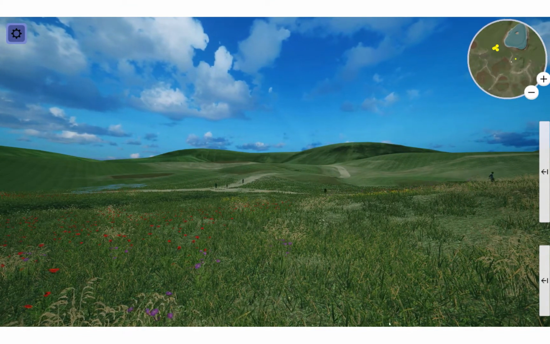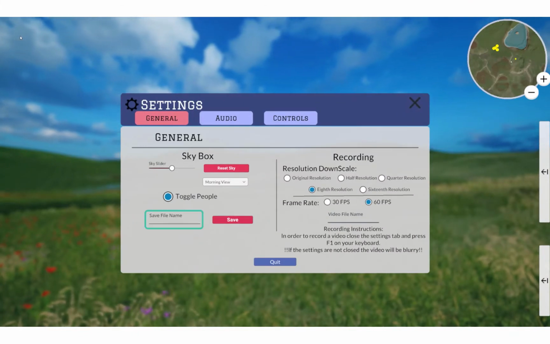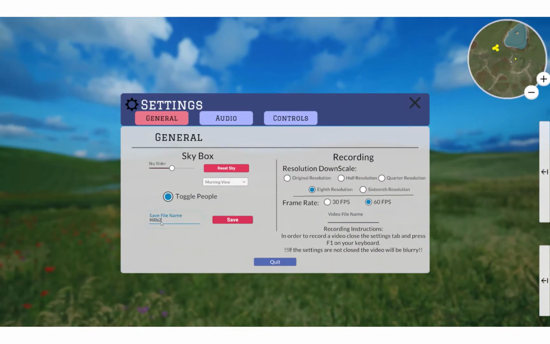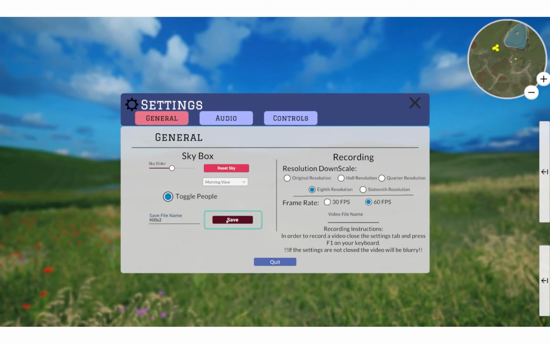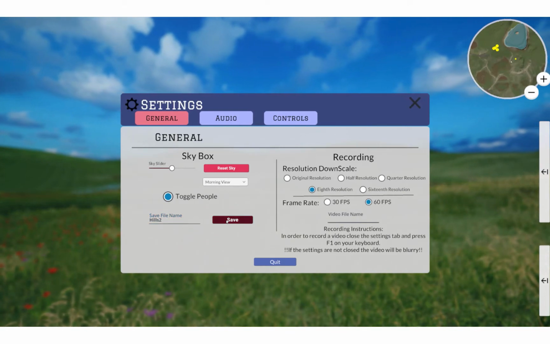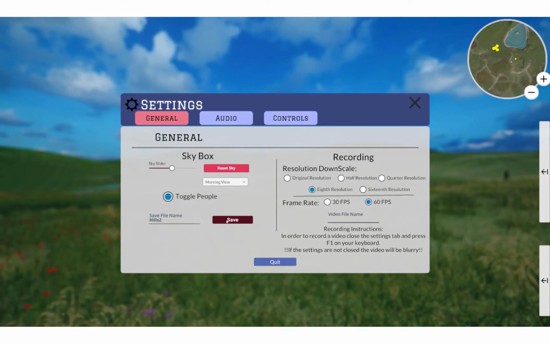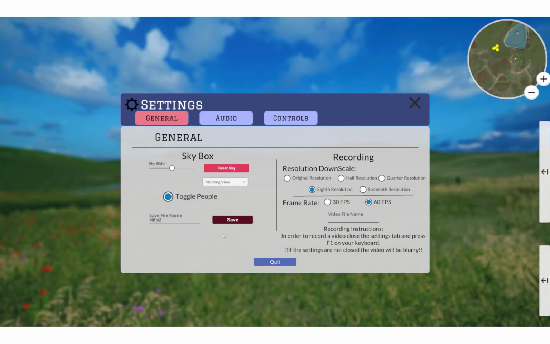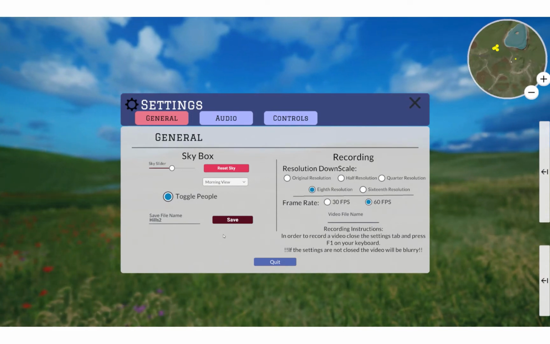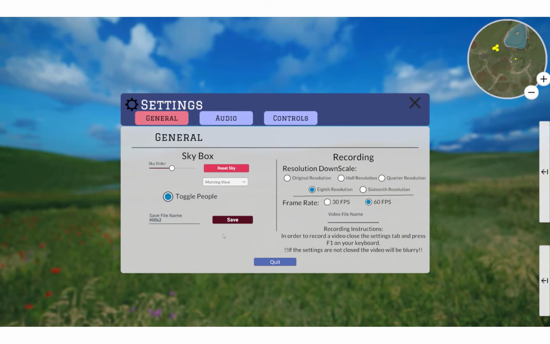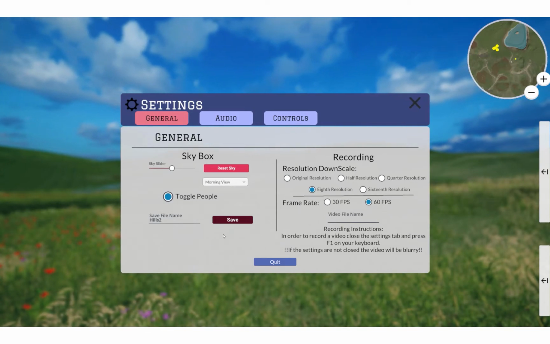If we go back to the General tab, you can also save your scene by writing the title of your file and then click Save. This saved scene will appear in the Load drop-down list on the Start menu page. Keep in mind to save your created scene with a different file name, because if the file name is the same, it will overwrite the existing file name.